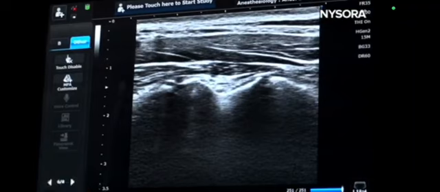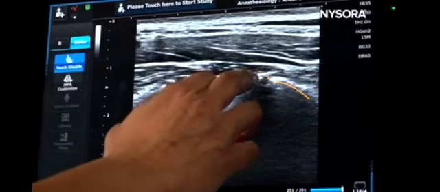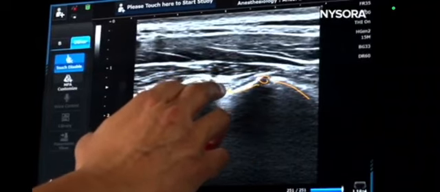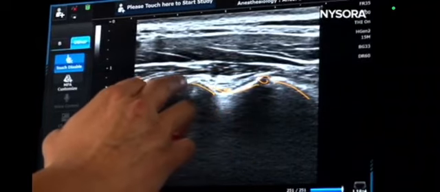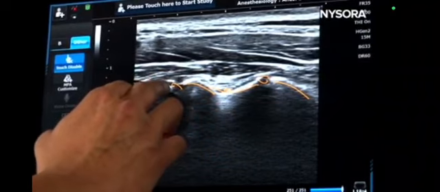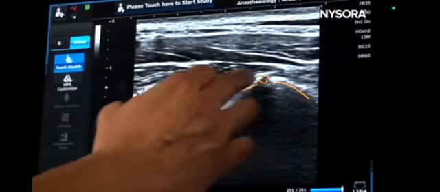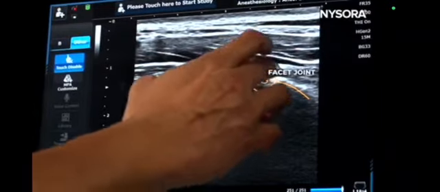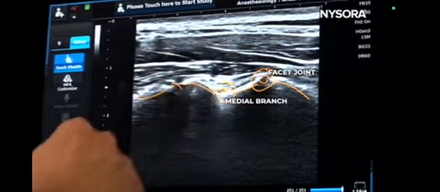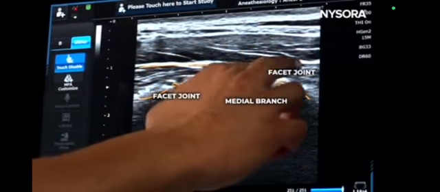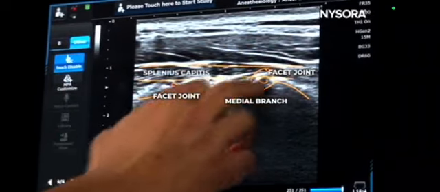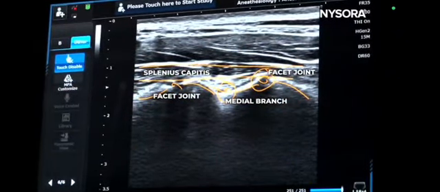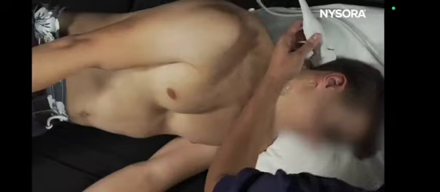So here we have the peak, and the peak is where you have a joint, and then you have a trough. The trough is where you have a medial branch. Then you have another peak, that's the joint, and then you have a trough. So you look for the peak and trough structures that will show you the facet joints are at the peak and medial branches are at the trough. The superficial muscle is the splenius capitis muscle that's covering the joint on the facet joint column.